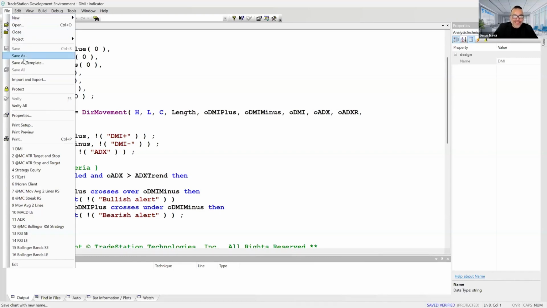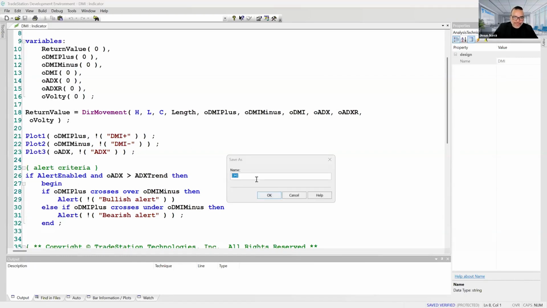So I'm going to click File and Save As, and all I'm going to do to this indicator is add a prefix, which I'm adding to all my masterclass indicators, at MC, and right at the very end, I'm just going to say status line so that I remember this is the DMI study that I created for the status line. I'm going to click OK. Now the tab has the name that I picked, and now I can make modifications.